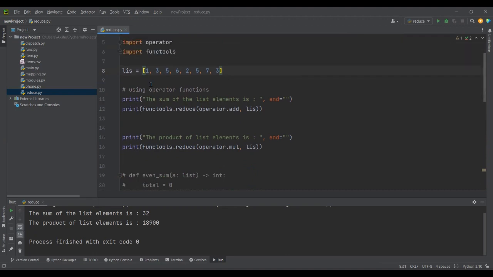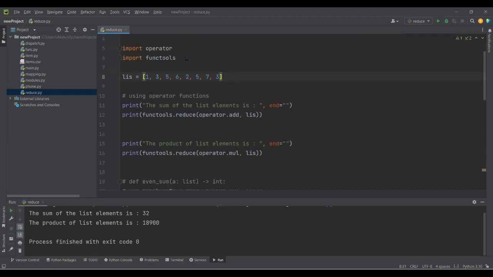One more thing you have to remember: the reduce function belongs to the functools module, so you have to import functools. After that, you can use the reduce function. In this case, we have one list containing some elements. I'm calling functools.reduce, and I'm going to use the built-in function add, which belongs to the operator module and is used to add numbers. I'm going to pass this built-in function add to the reduce function, and also pass the entire list.